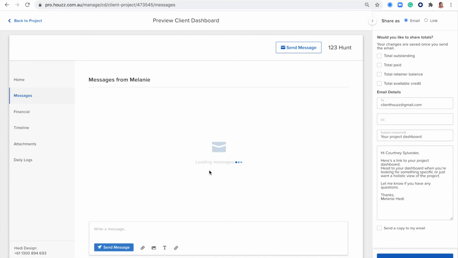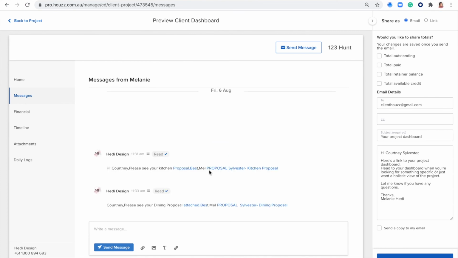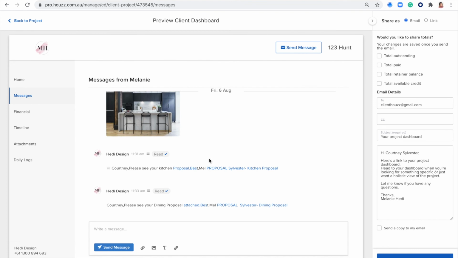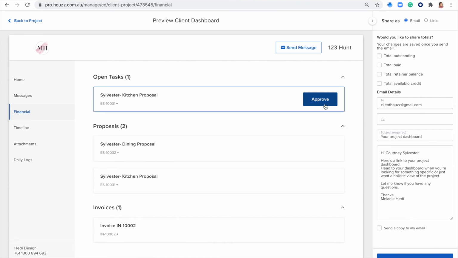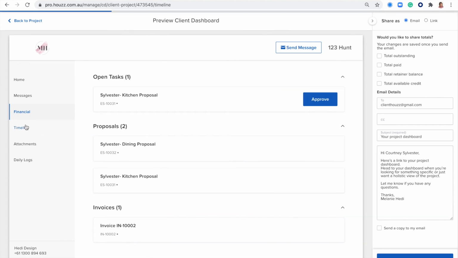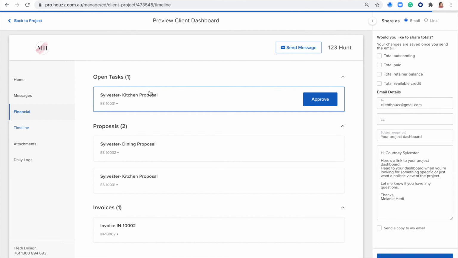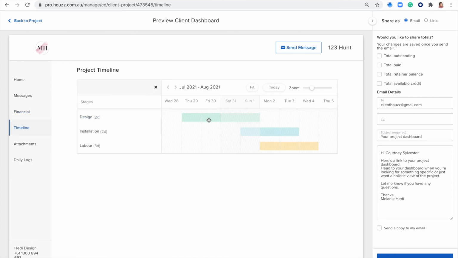So all the messages back and forth with this client from when we were interacting with them in the lead stage to after when we converted to a project and began sending them documents. The financial tab is all of those documents that we are sending. So any proposals, invoices, or estimates that we've sent, any that are outstanding, need approval, need payment, they'll all be listed here.